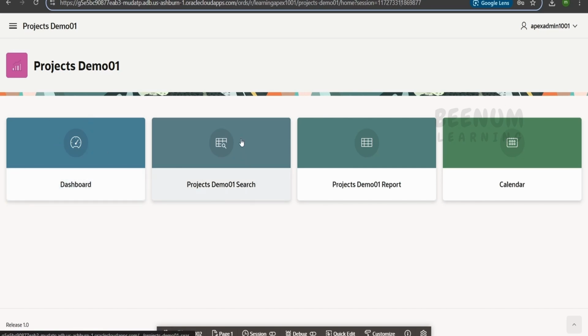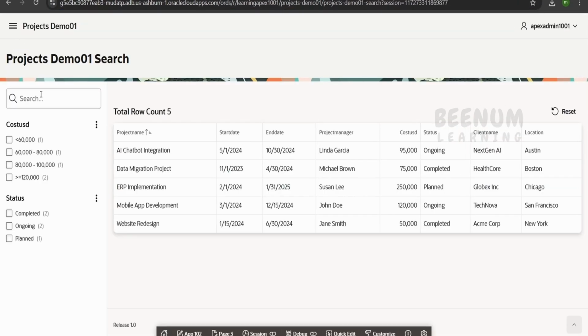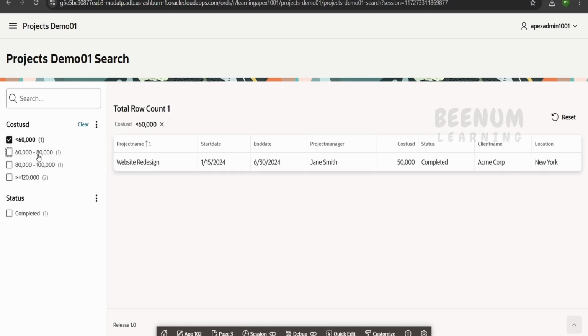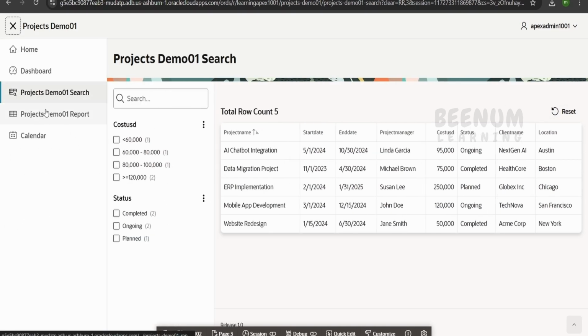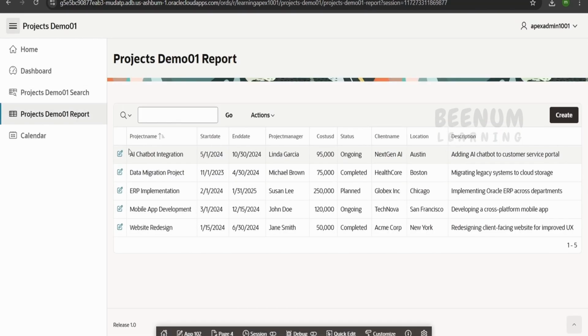So I can go to the search page over here. So the user can search over here based on the budget. So all these things will be automatically added by Oracle. So users don't have to worry much about this. Suppose we want to search based on the report information, it will show the details of all the projects.